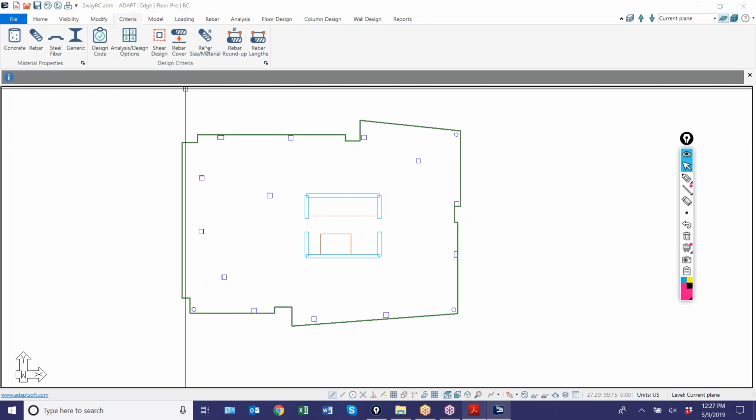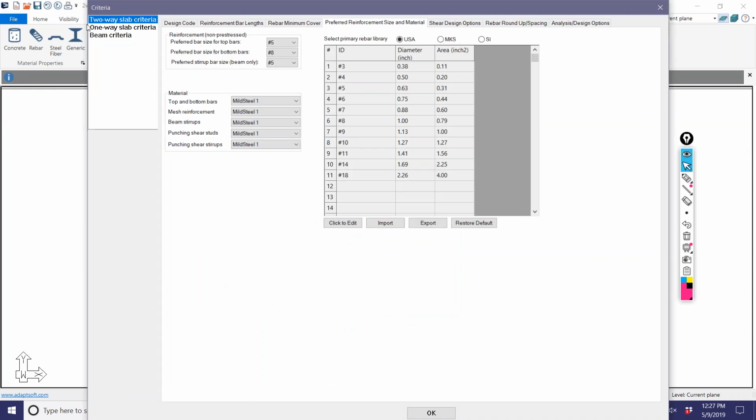So under rebar size material, for example, for a two-way slab criteria, we're going to say the top bars will say are number 6s and the bottom bars are also 6s. The stirrups doesn't apply here to us. This is for beam only. And then the material for top and bottom bars, had I defined a second material, we can select between the two, or 3 or 4, however many you define. We'll come back into criteria here in just a sec.